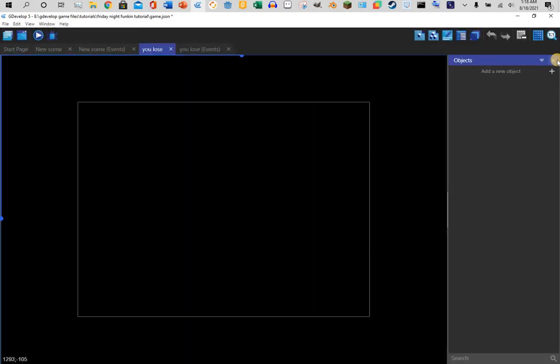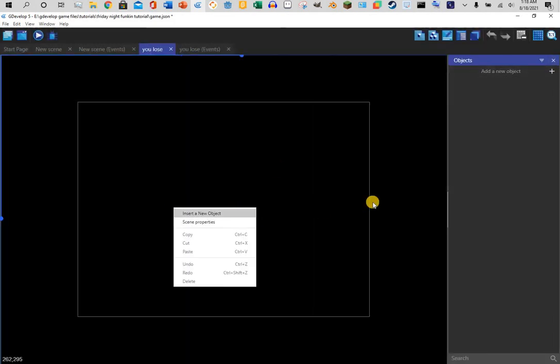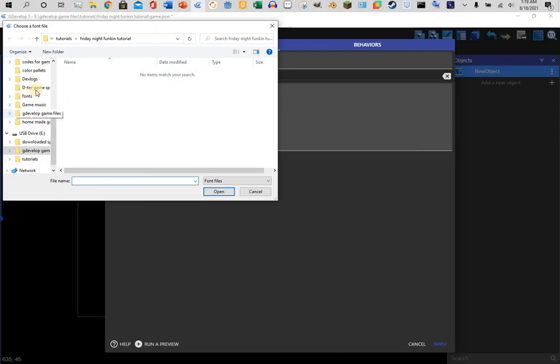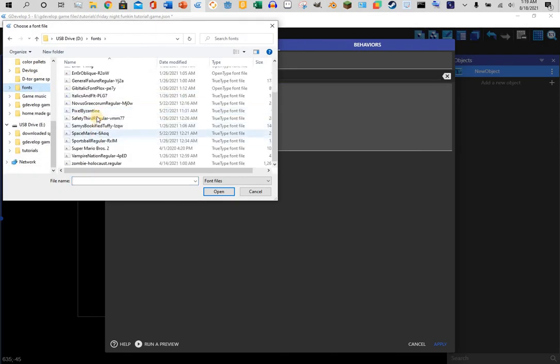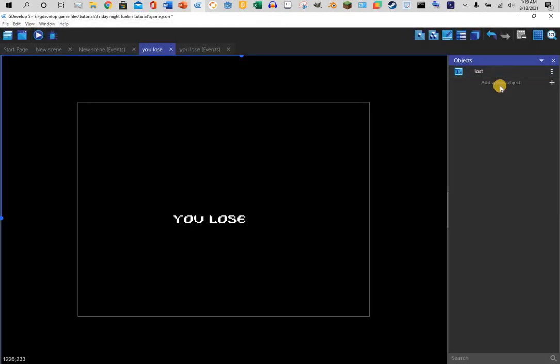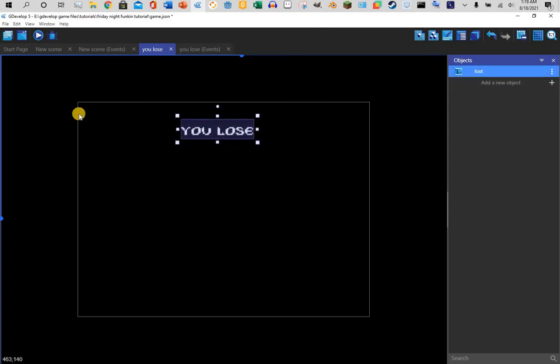Hit OK. I'm going to get rid of this. I'm going to add a new object. I'm going to add text that says you lose. I'm going to color it. I'm going to bring it to about 50. You don't have to choose a font. You can do this any way you want. I'm just adding a font just because. And there you go. You have a you lose.